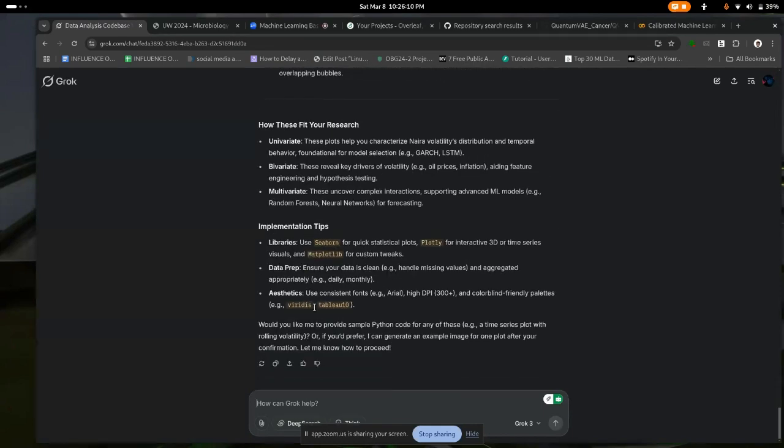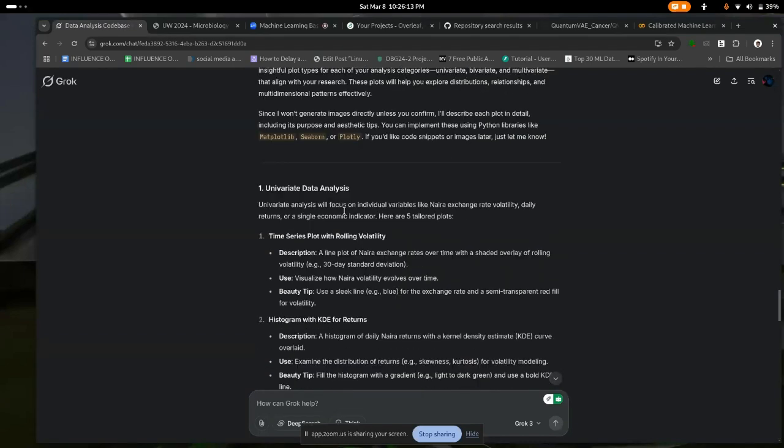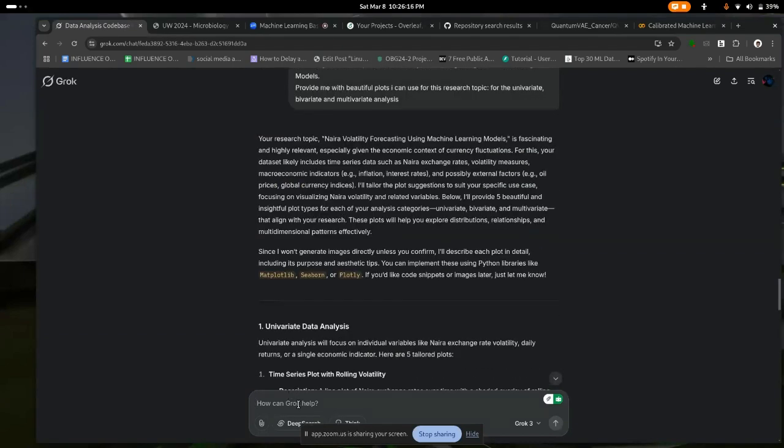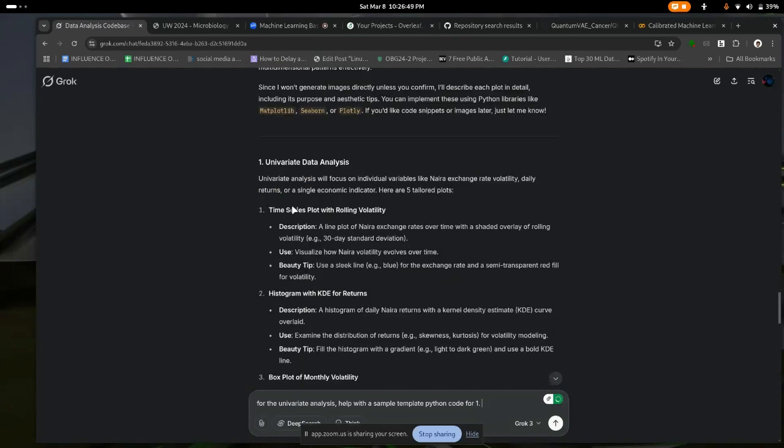So once it has given me that, what's the next thing? The next step will be, for the univariate analysis, help me with sample template Python code for number one, that's the time series plot with rolling volatility.